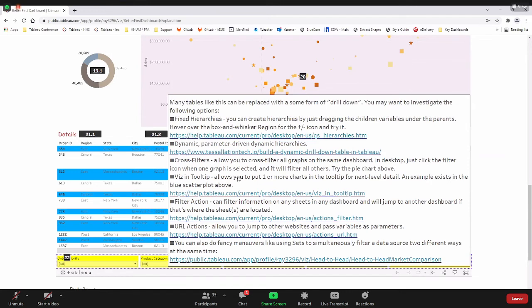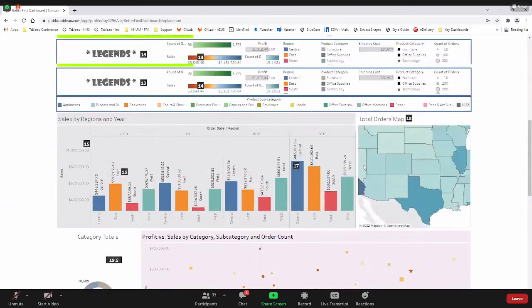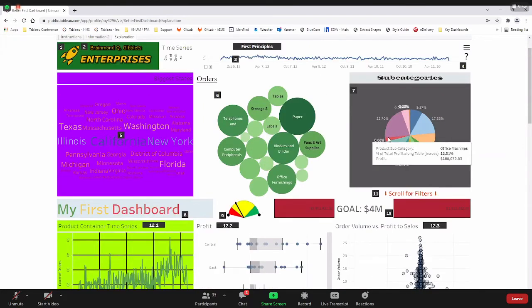Cross filtering. This is a super useful technique. And again, doing this can help you to avoid having to create a table because you can have different information on different graphs and do combinations of them and people can get insights. So the pie chart above here, if I click on one of these wedges, telephone and communication, this is actually set up to filter every other graph on the dashboard.